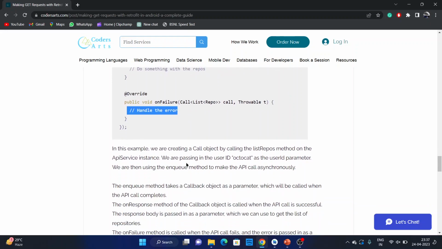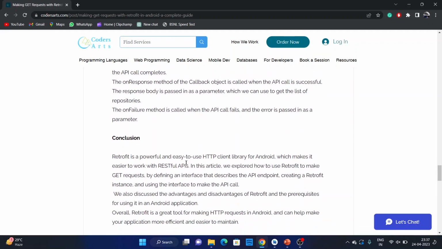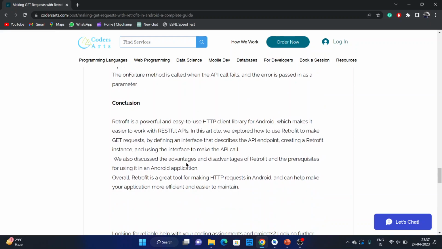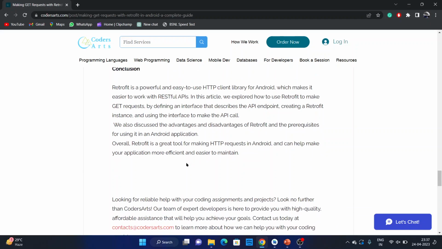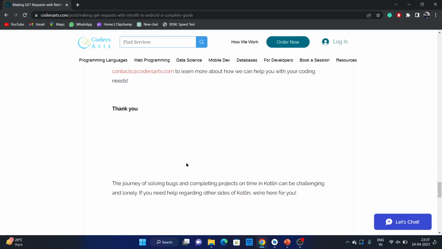So we just need to handle these requests from there. And what is the conclusion? We are using very powerful libraries like Retrofit and HTTP client, which make our work easier with RESTful APIs. So go through that blog, and you will be able to integrate the library for the GET request.